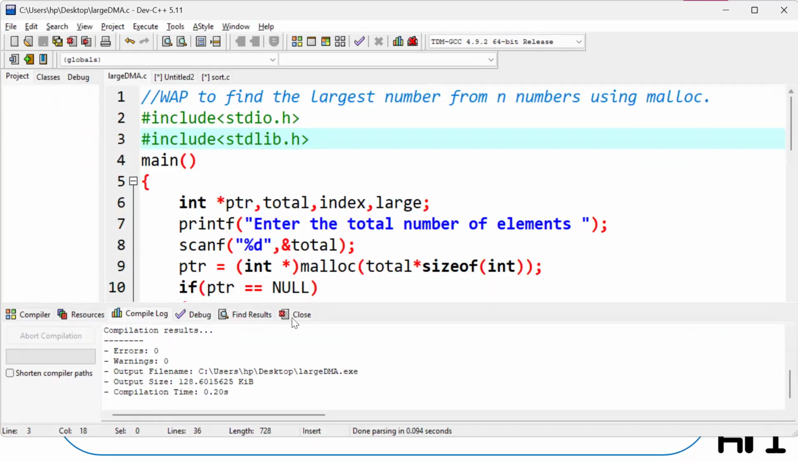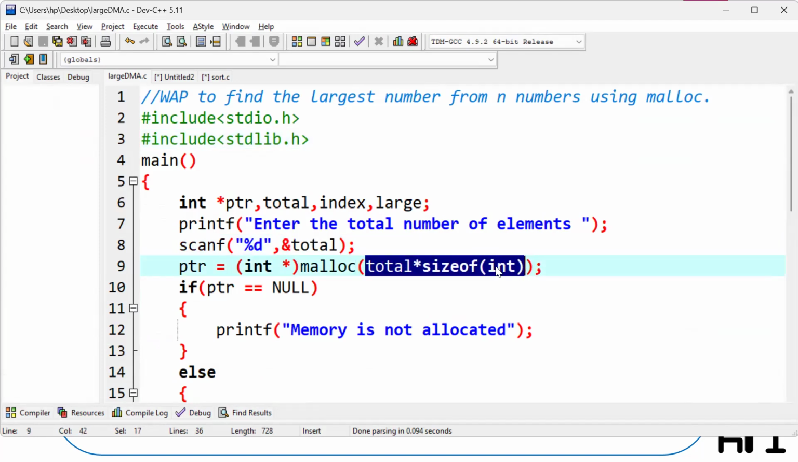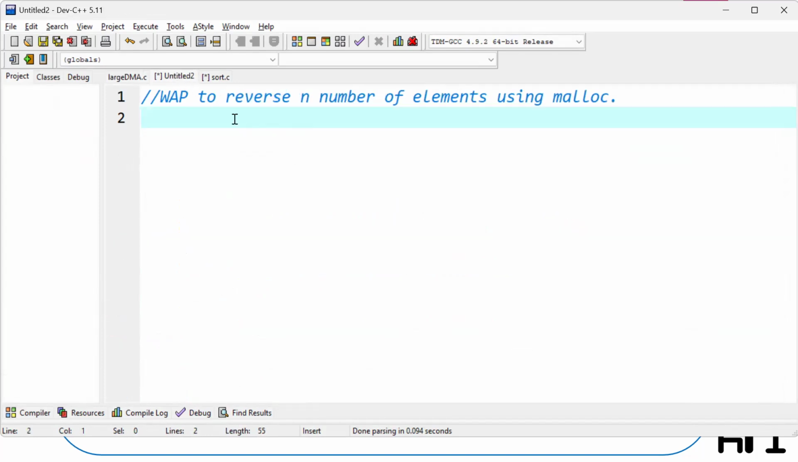So here, what is the advantage? Now, unlike array, you are not blocking any memory. Any number of blocks are required, and as per that, the total memory is being allocated. Okay. Now coming to the second example, you have to reverse n number of elements using malloc.